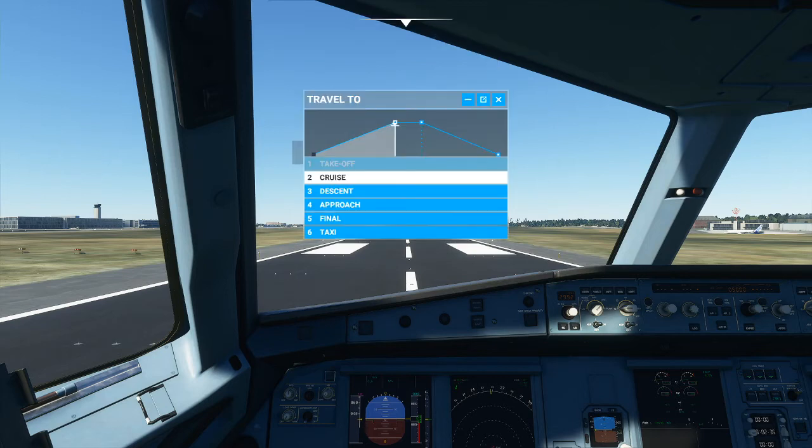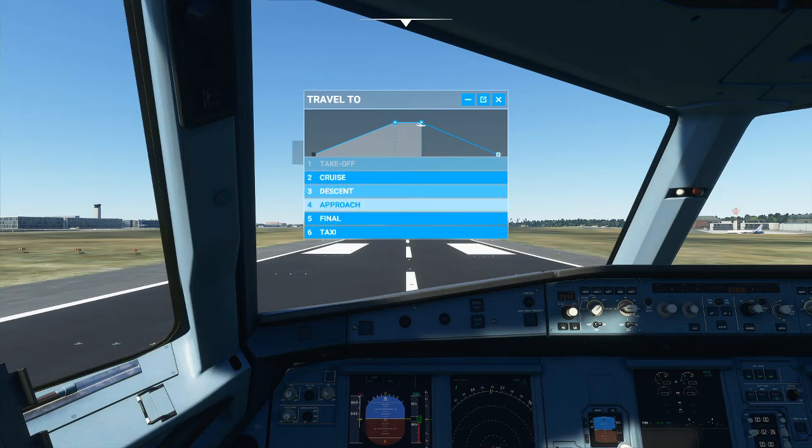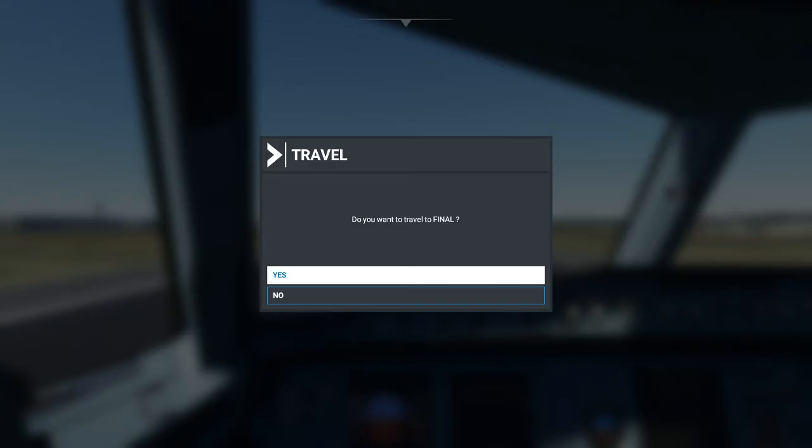You're going to have takeoff, cruise, which is cruising altitude, descent, approach, final, and taxi. Depending on which part of the flight you want, you simply select the part you want to do. So let's say we want to do final. It will ask you, do you want to travel to final, and you simply click yes. Then you're going to get this loading screen, and it will load you onto the final approach.